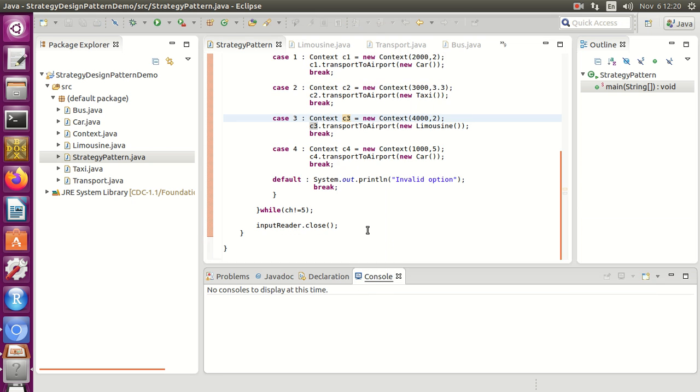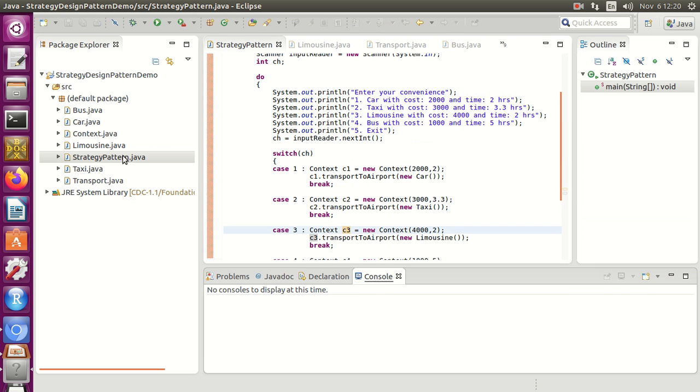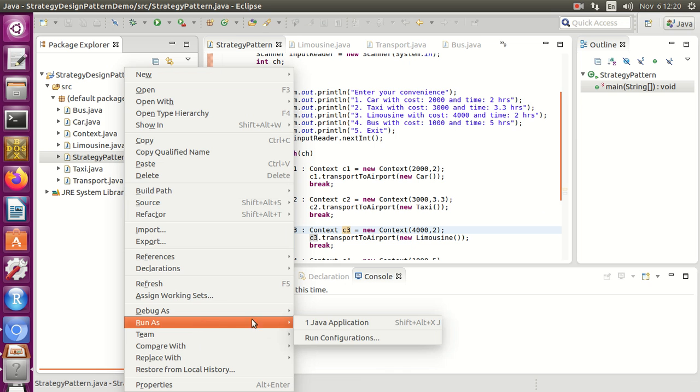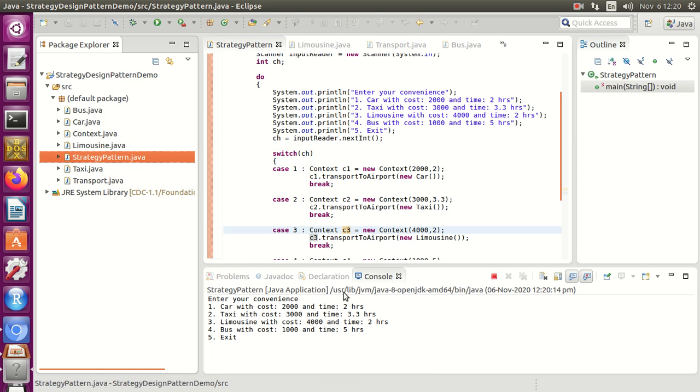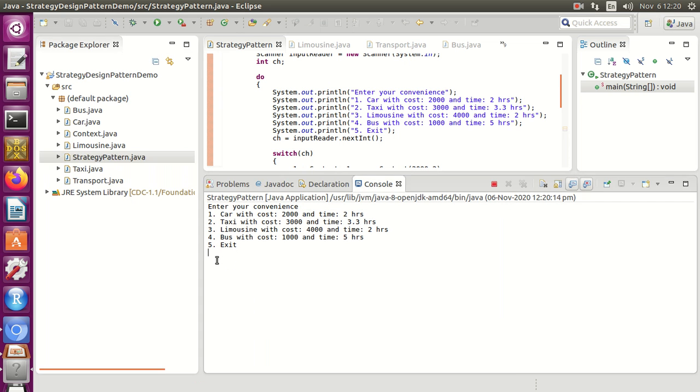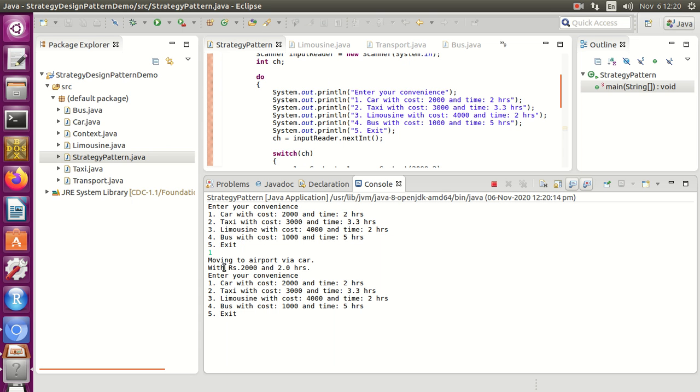Okay, so now the next step is to run this program. Just click on StrategyPatternDemo.java, Run As Java Application. So see here the output is there, and here you can enter your choice. If I choose car as my transportation mode, you can see here moving to airport via car with 2000 rupees and 2.0 hours.